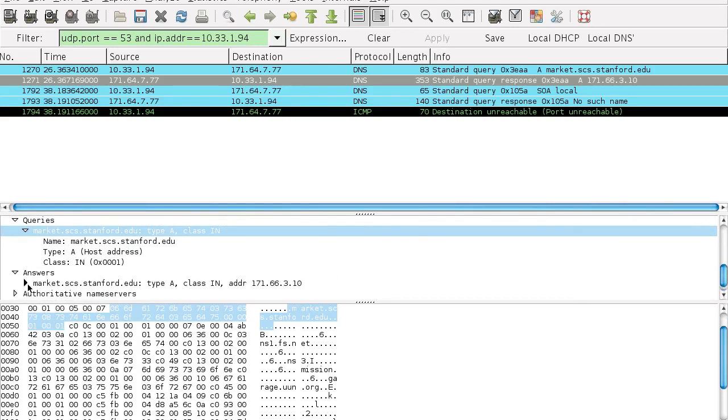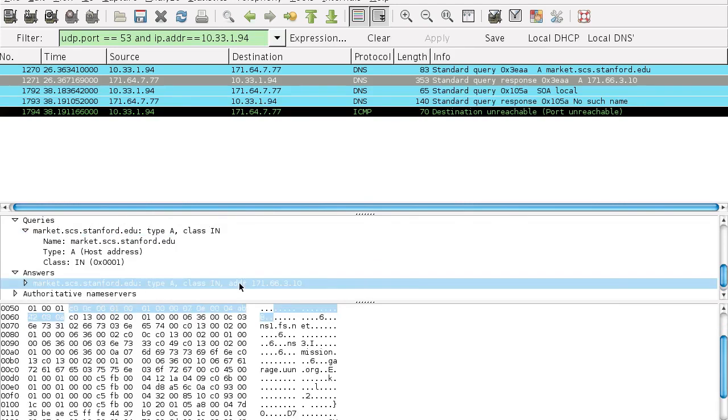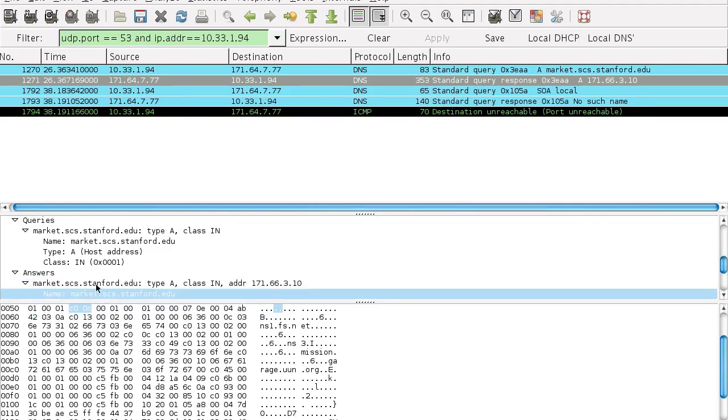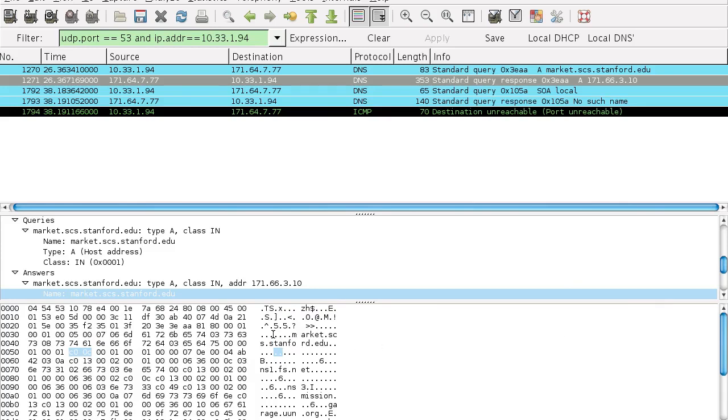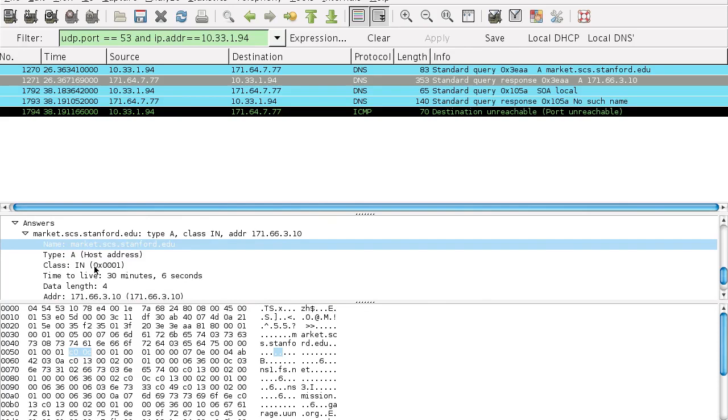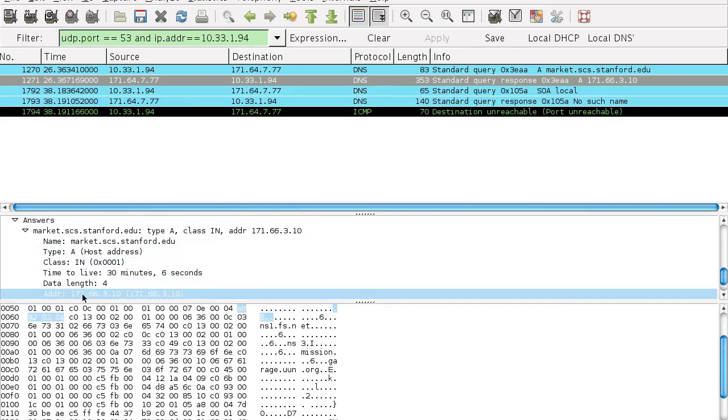And so here's the answer. Market.scs.stanford.edu, blah, blah, blah. Here's the address. But now if you look at this, the name section of this resource record is only 2 bytes long. It's using name compression. So here's that C00C. What it's saying is that the first 2 bits are 1, this is a compressed name, and the start of the name is at offset 0C or 12 within the packet. And if you were to count the bytes within the DNS packet, you'd see that market starts at byte 12. So it's saying this name is right there. And so then here's type A, IN, 30, etc.